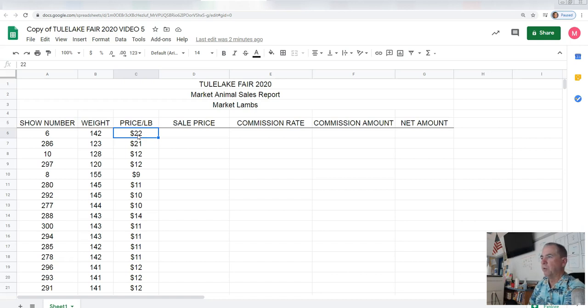To begin video 5, we will do some calculations for the sale price. The sale price is going to require a calculation. We have a lamb that weighs 142 pounds that's sold for $22 per pound. We need to calculate the total price that the lamb sold for at the auction, and we will do that through multiplication. We can multiply this either as 142 times 22 or 22 times 142. Either way, because of the commutative property of multiplication, the order does not matter.